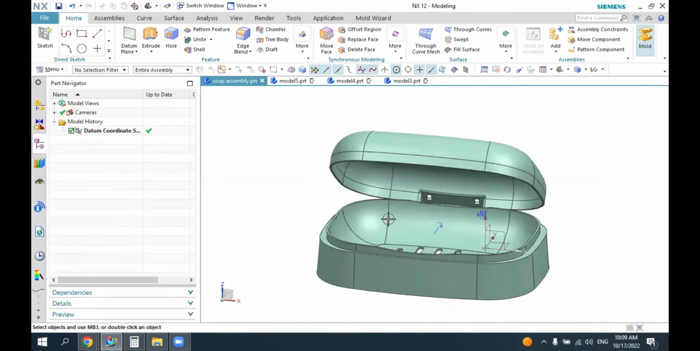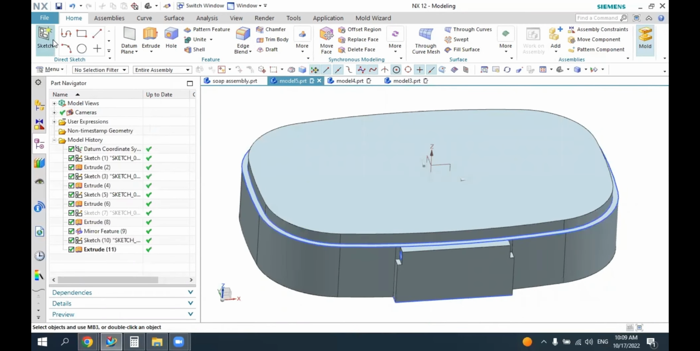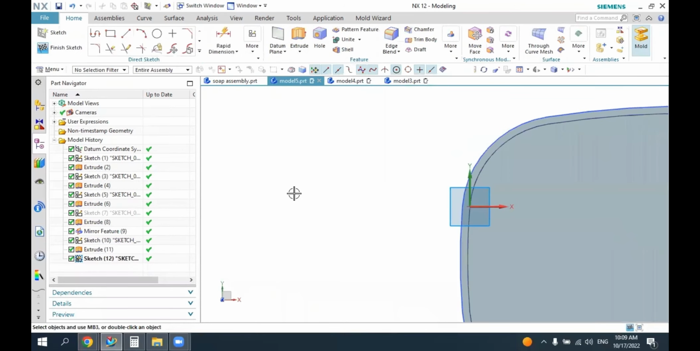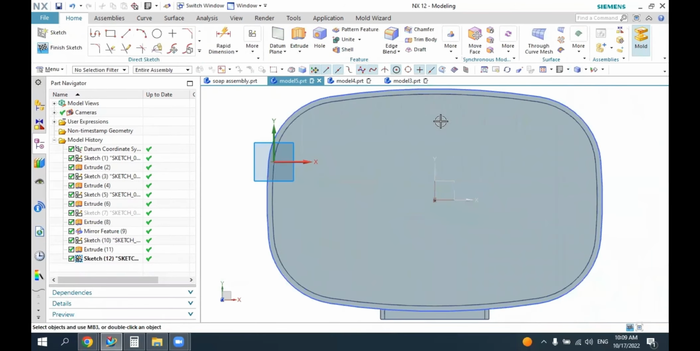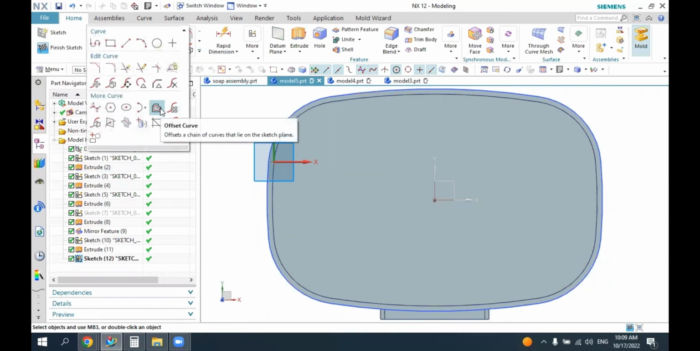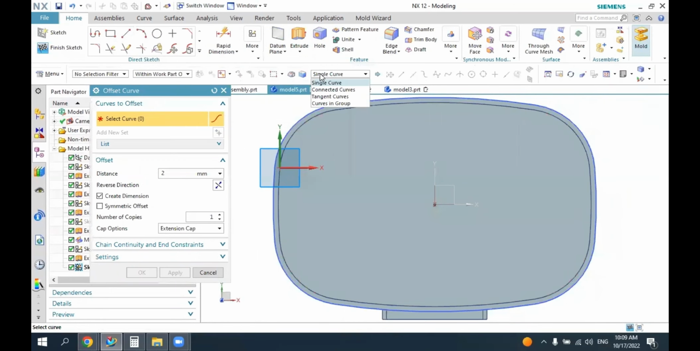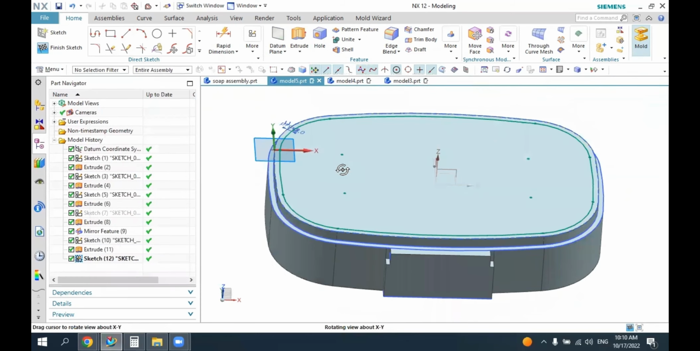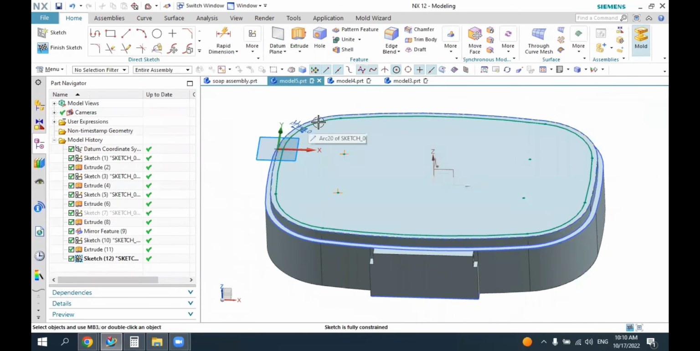First, let's create this upper portion. Let's create the sketch, select this face, press OK. Let me show from the top view. Now I will again use the offset curve. Not the single, let's make it connected, or you can use tangent. If you select this side, it will select all sides. You can double click the arrow to change the direction. Let's make it 2 mm of offset. Just press OK. So we created the offset curve, the same shape on this surface.